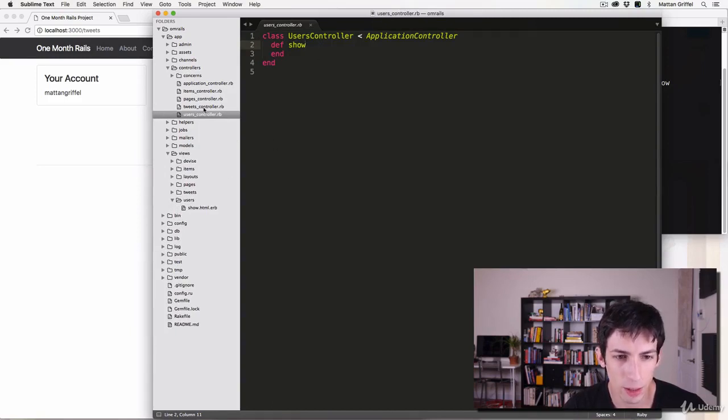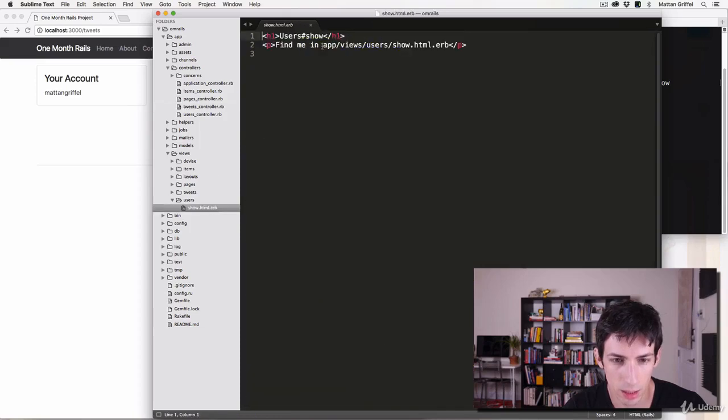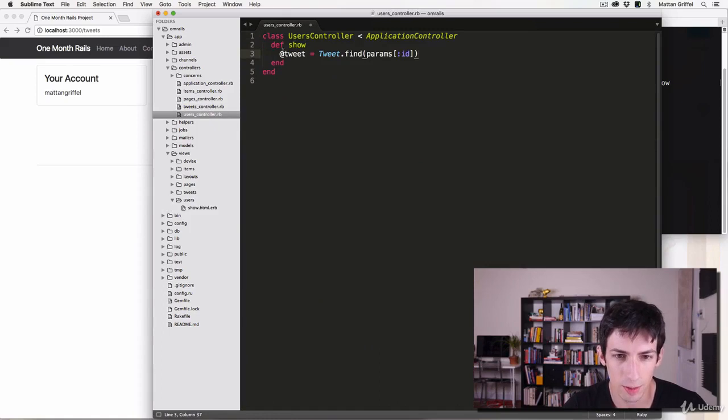Now, first things first, I'll do this like we do with a tweet. So I'll take this, I'm going to paste it into the users controller, except instead of tweet, it's going to be user equals User.find by params ID. OK, so that's one difference.